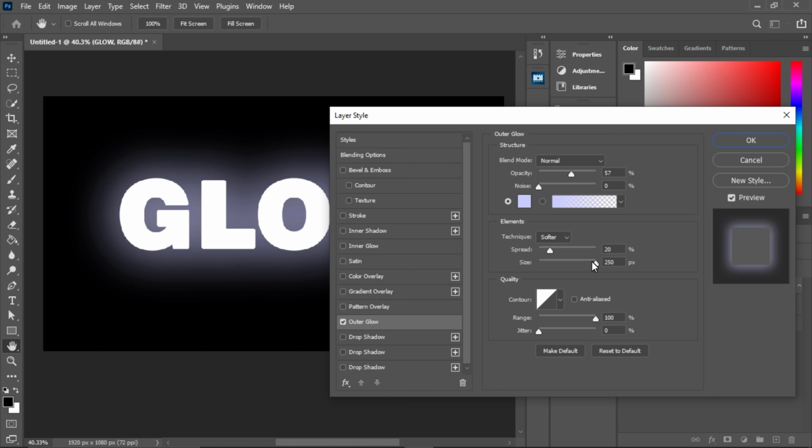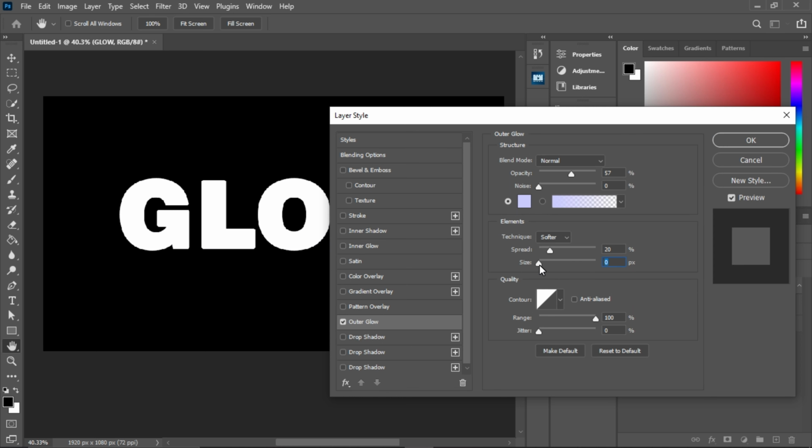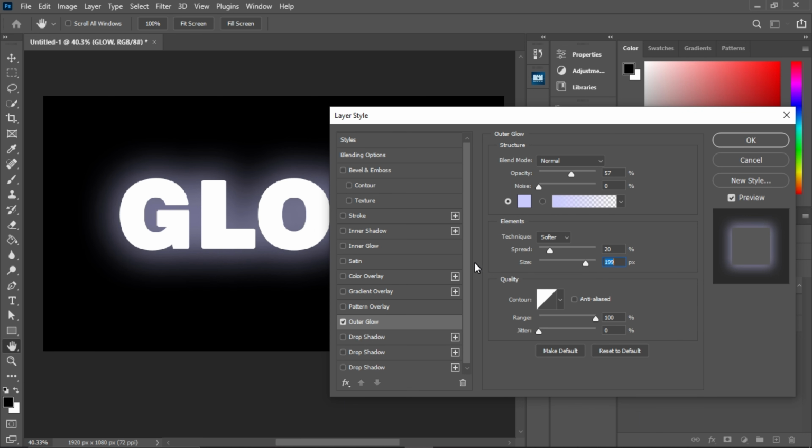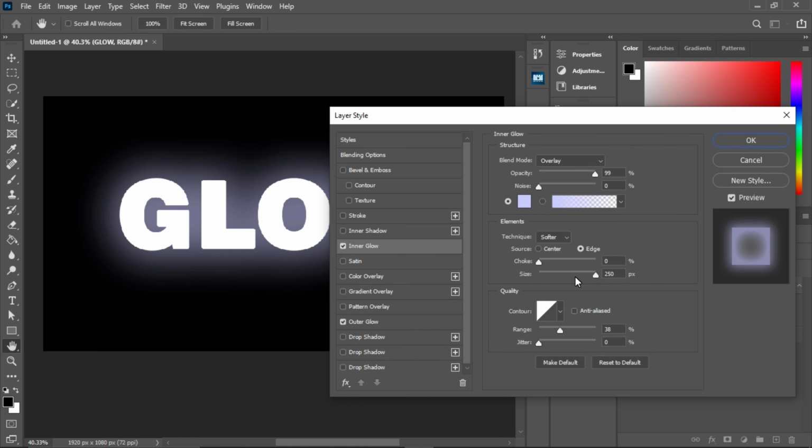You can increase or decrease the glow size by adjusting it. And finally, check the Inner Glow button and adjust the size to 250.